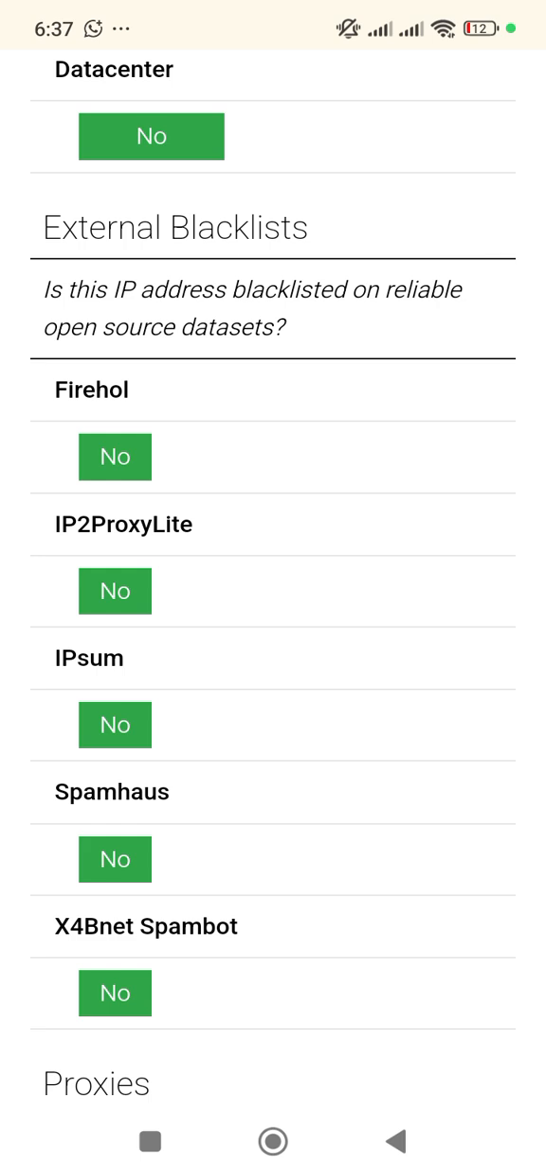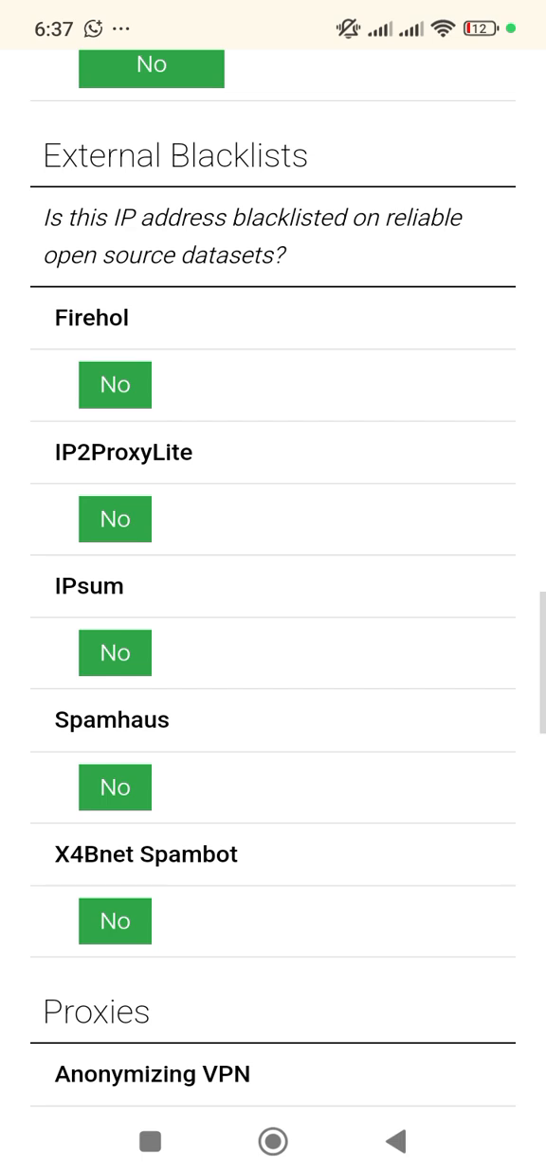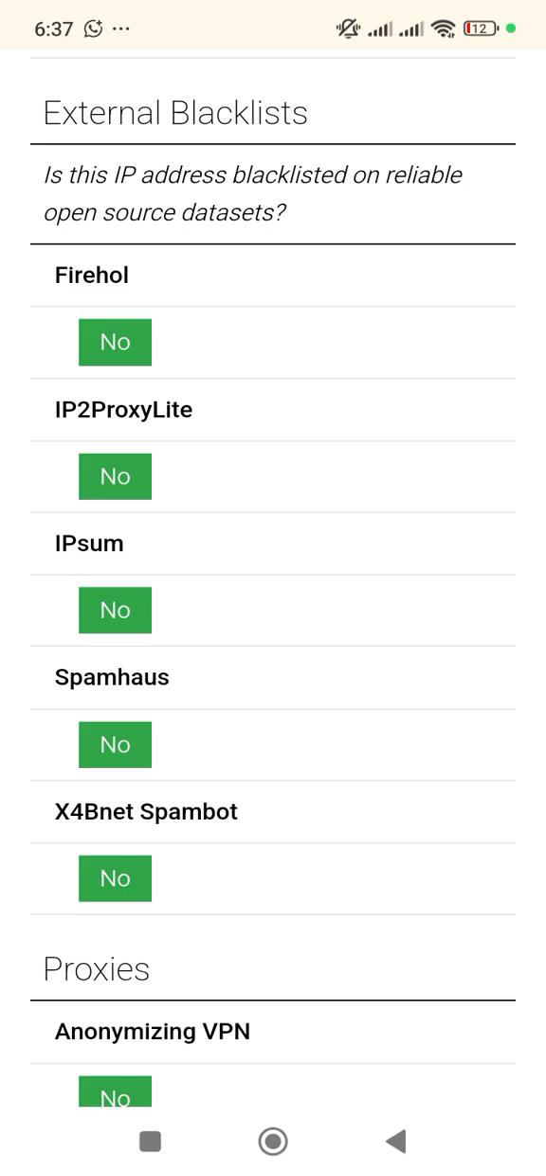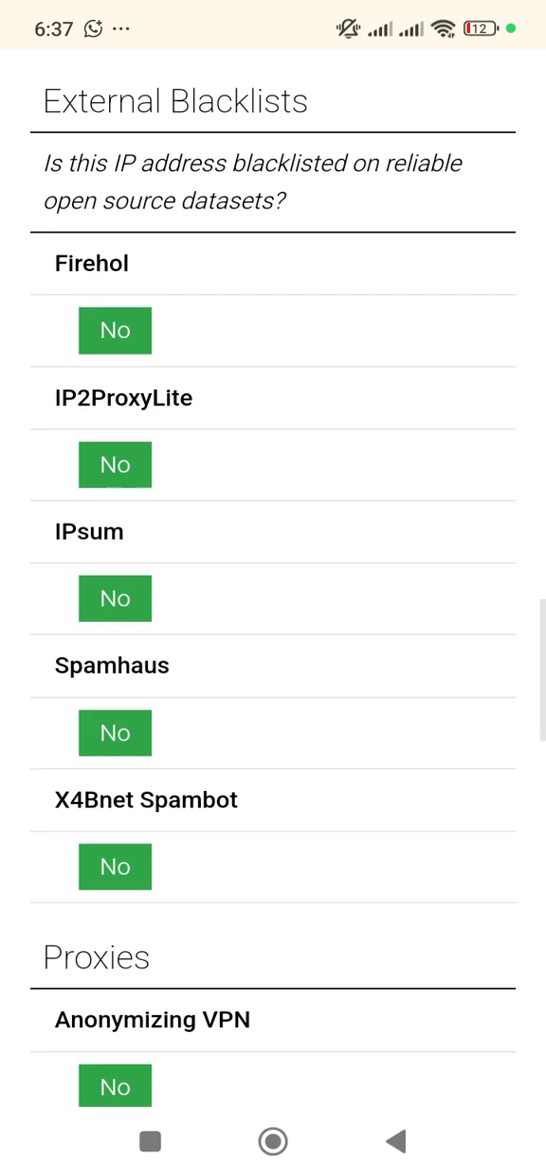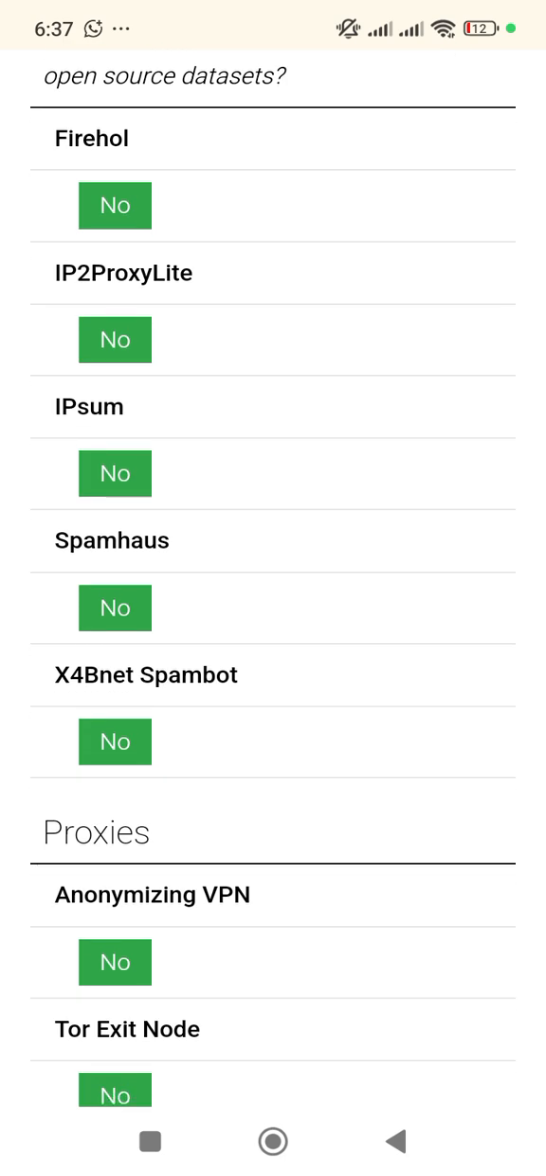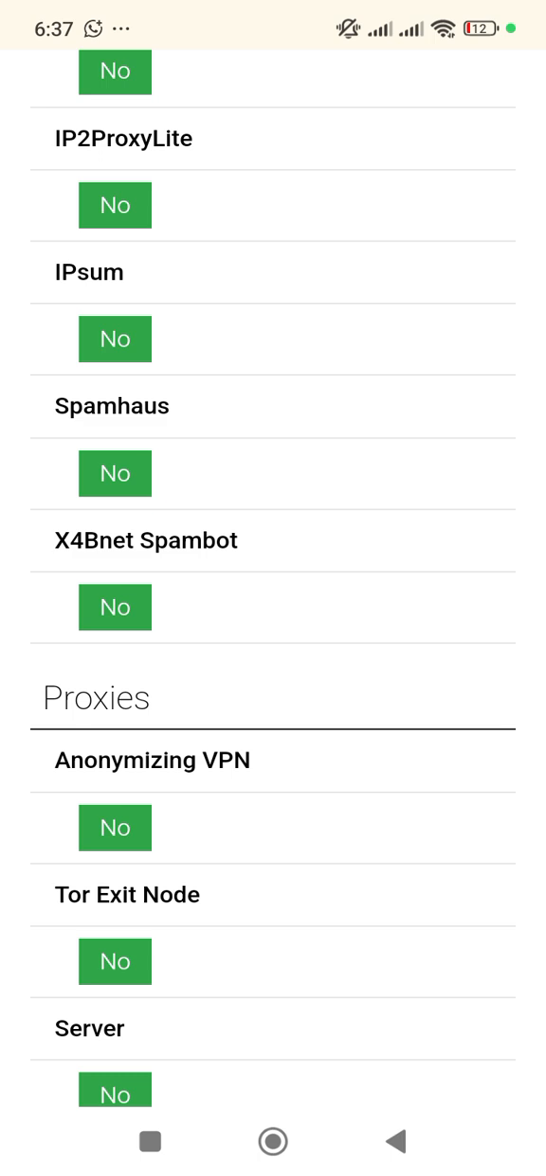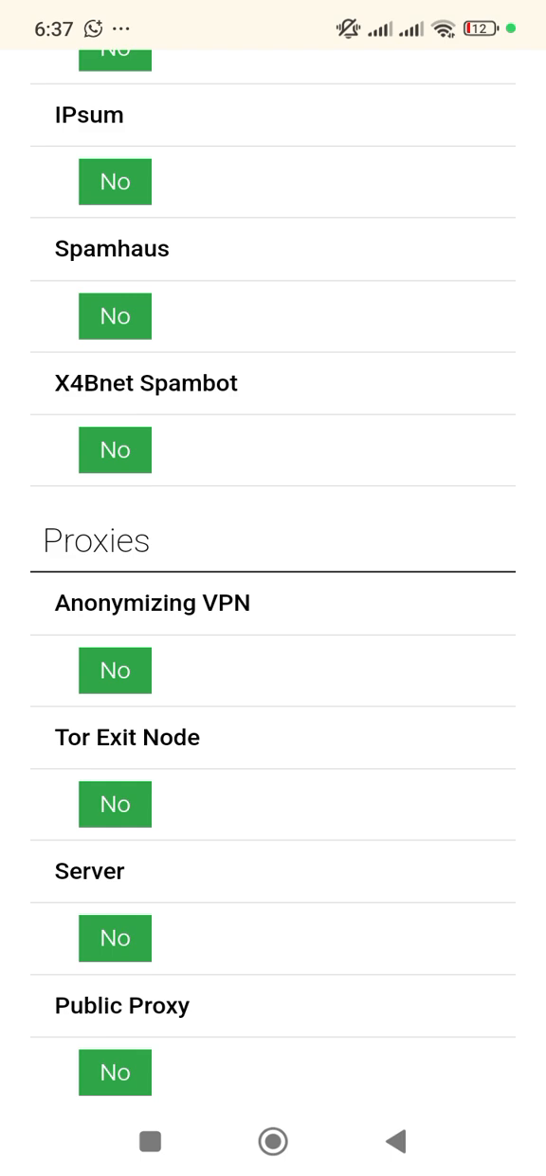If you're looking for other information, external blacklist: is this IP address blacklisted on reliable open-source databases? There is no blacklist. It is not showing any blacklist. Can you see? Now, it is asking whether this IP address is blacklisted on reliable open-source databases. Firehole, no. IP2Proxy Lite, no. IPsum, no. Spamhaus, no. You can see, right? So this IP is relatively very safe for survey. It is very, very, very safe for survey.